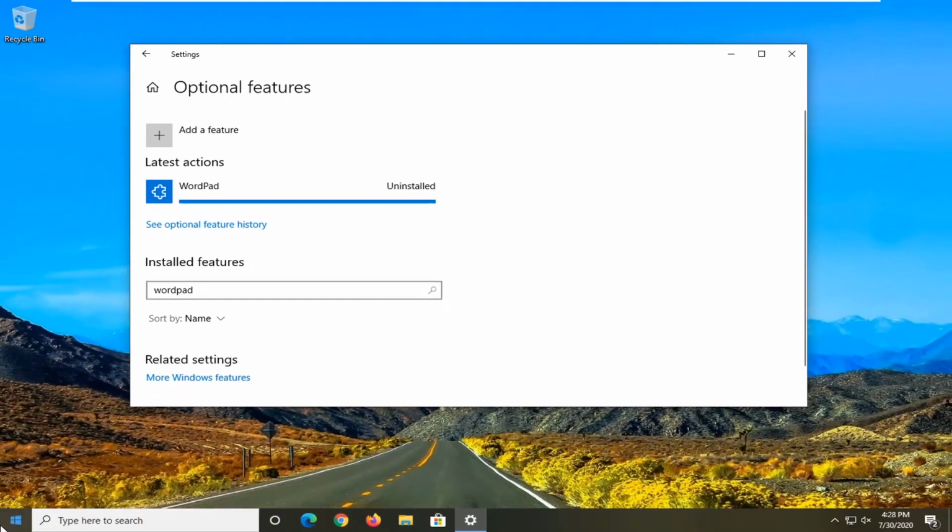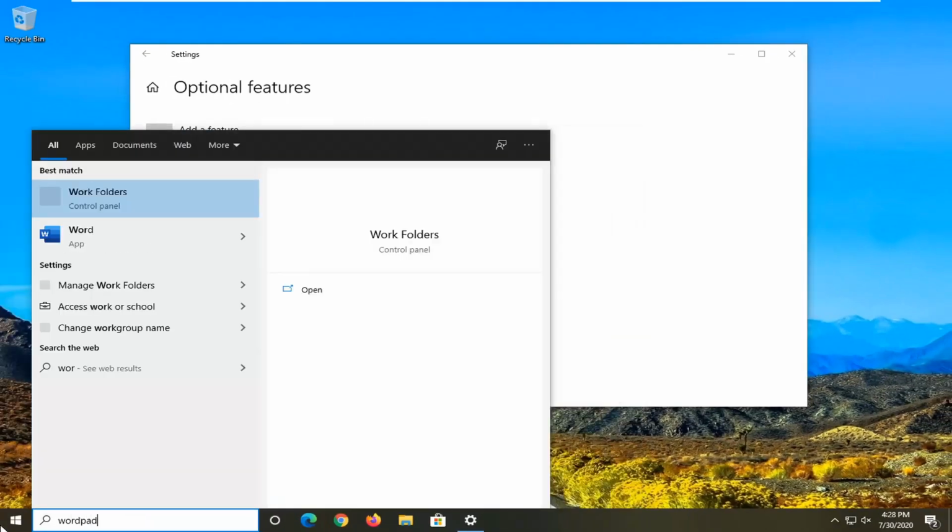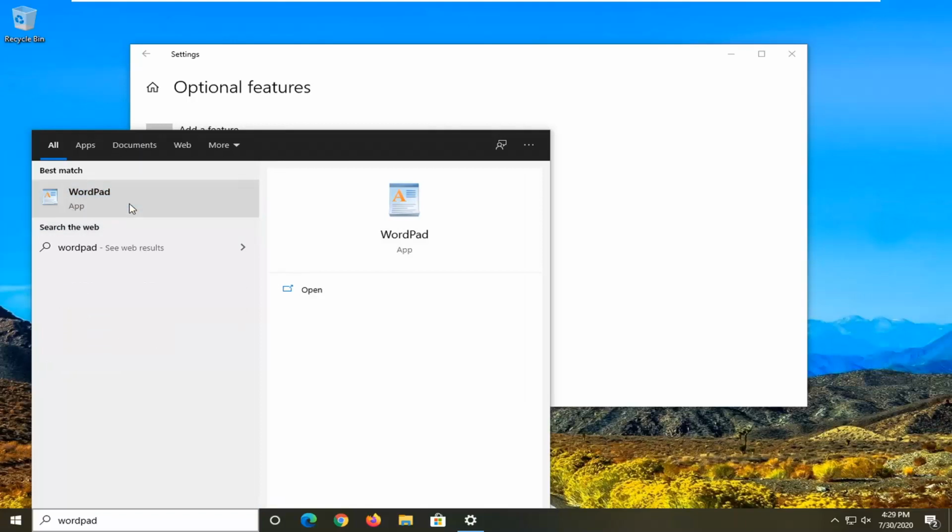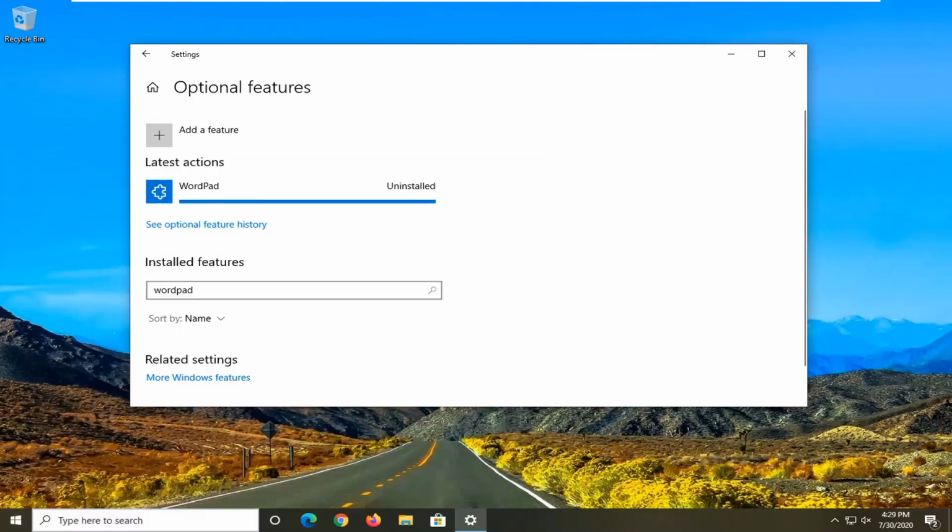It should say uninstalled, and if we open up the Start menu and we try and open it up, we see even though it does appear, it actually will not open up, and if you try to restart your computer, it still won't open.